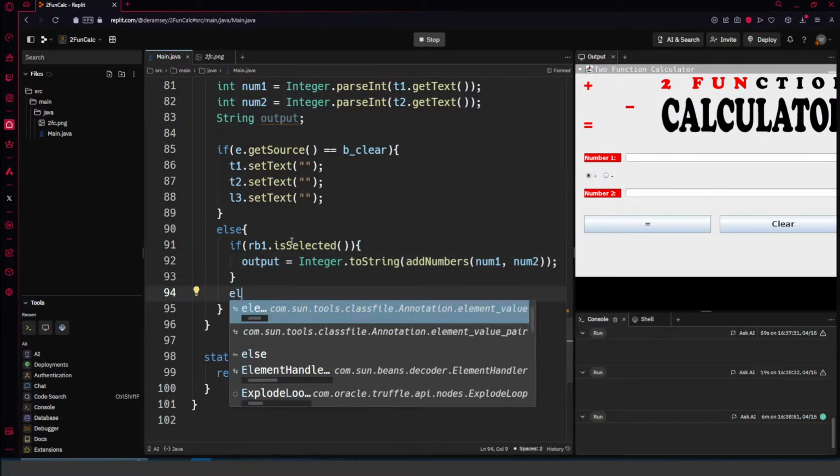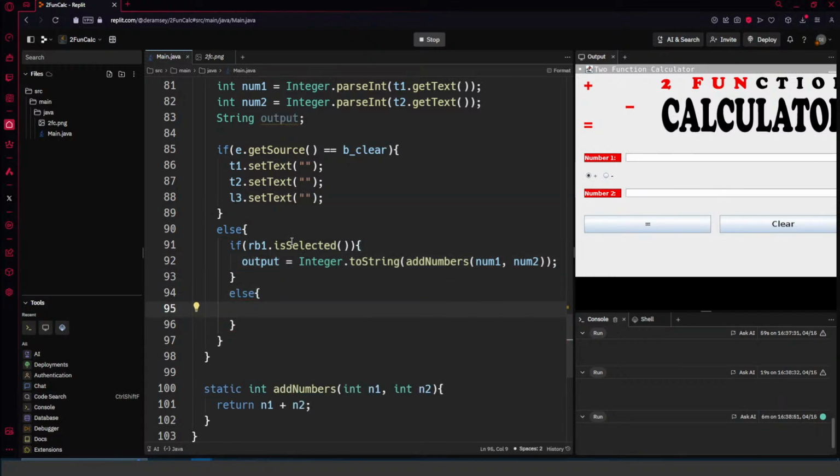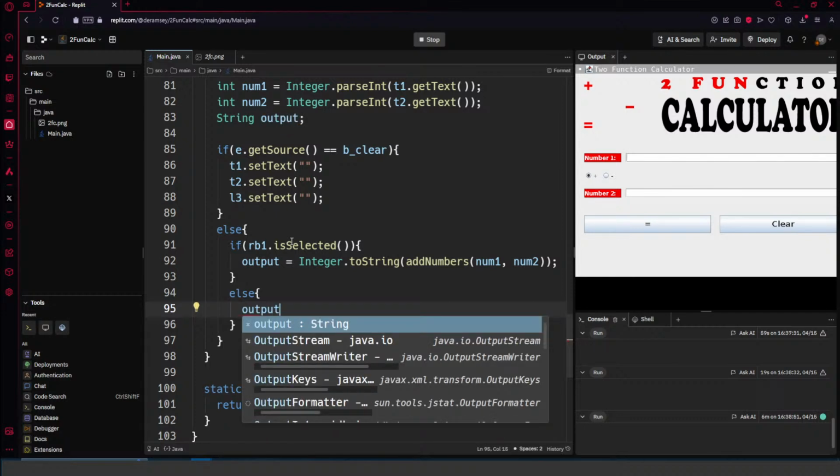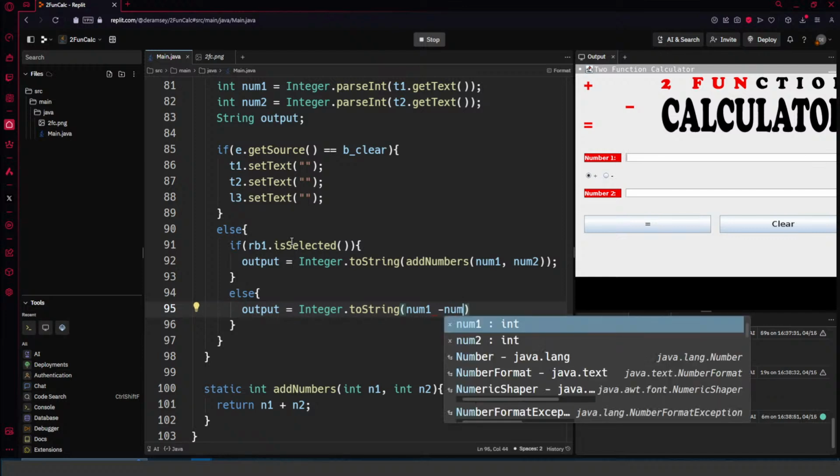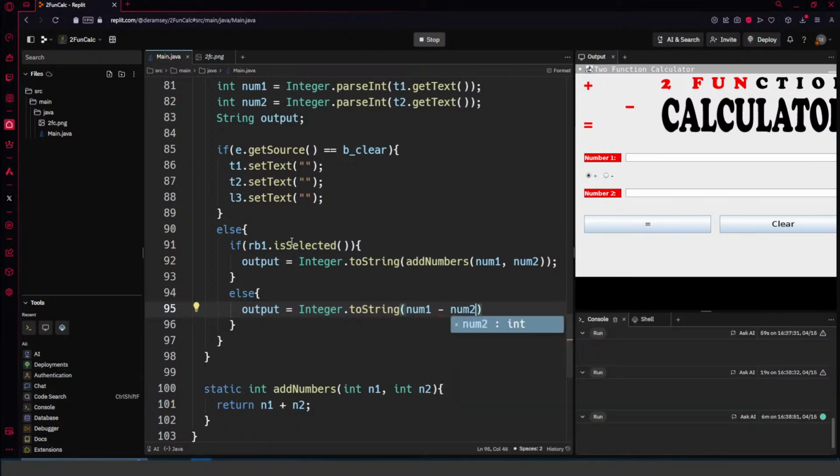Else, in this case, if anything else, we would output equals Integer.toString, and then we'd want to do something else there, like some subtraction. We could do it directly in here. We could do num1 minus num2. Again, in general, I don't necessarily like to do that just because it kind of muddies up my code. For these purposes, however, we're going to do that here. It's going to be fine.